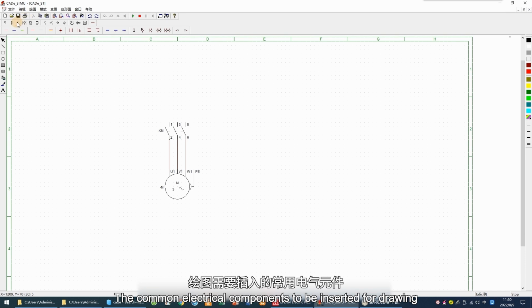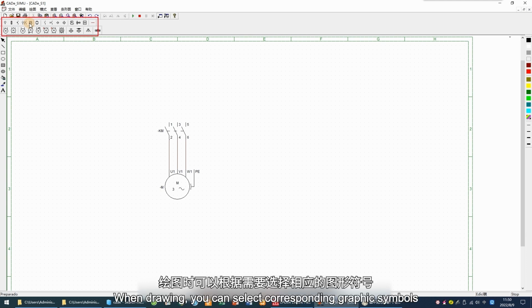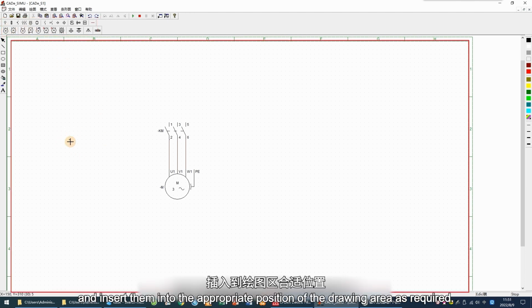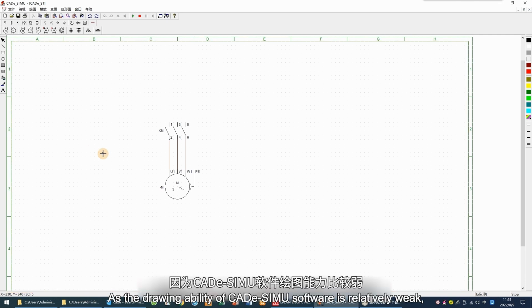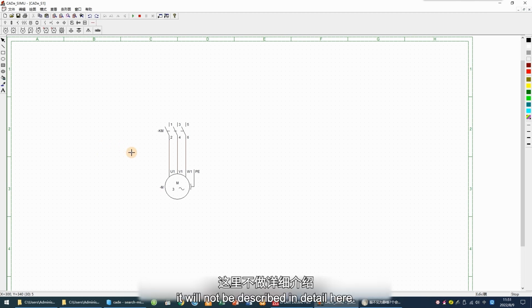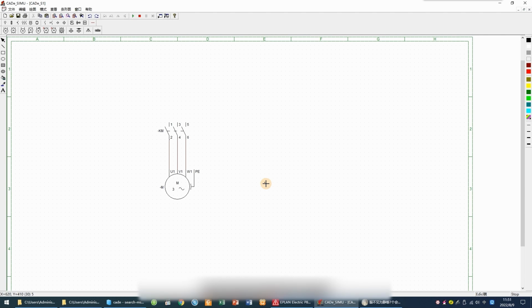The common electrical components to be inserted for drawing are embedded in the toolbar in the form of bar charts. When drawing, you can select corresponding graphic symbols and insert them into the appropriate position of the drawing area as required. As the drawing ability of CADe SIMU software is relatively weak, it will not be described in detail here. You can learn it yourself through online resources after class.